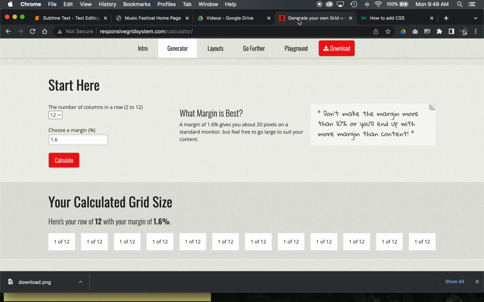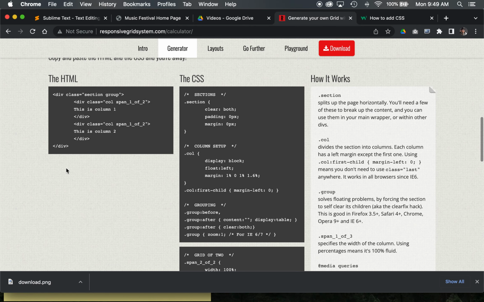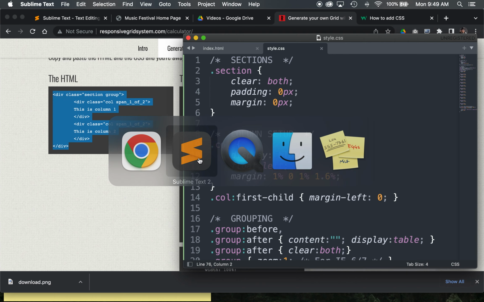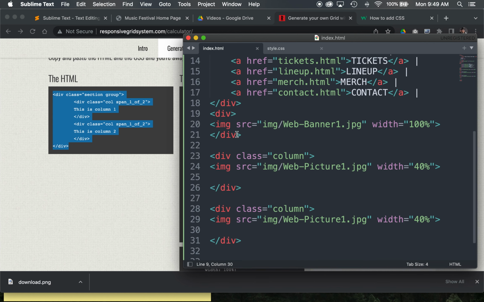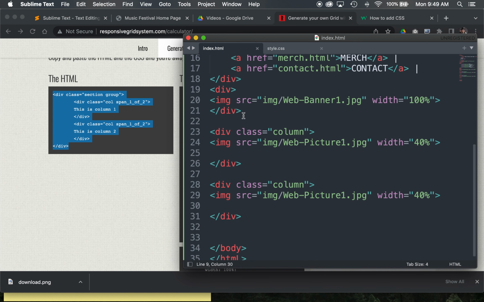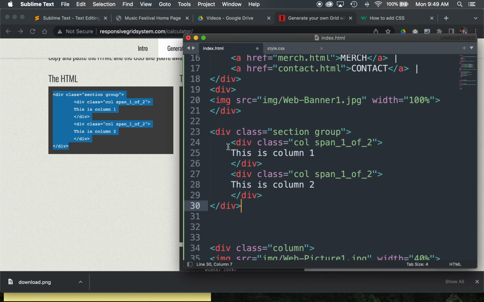So let's go back to our grid generator, and I'm going to generate a 2-column grid. If I hit calculate, this will give us the HTML that we need. This piece of HTML here, I'm going to copy and paste into my document and then modify. Copy. Go back to my index, and I'm going to paste this as the first thing right below my web banner. So where I want my columns to go, I'm going to paste this.